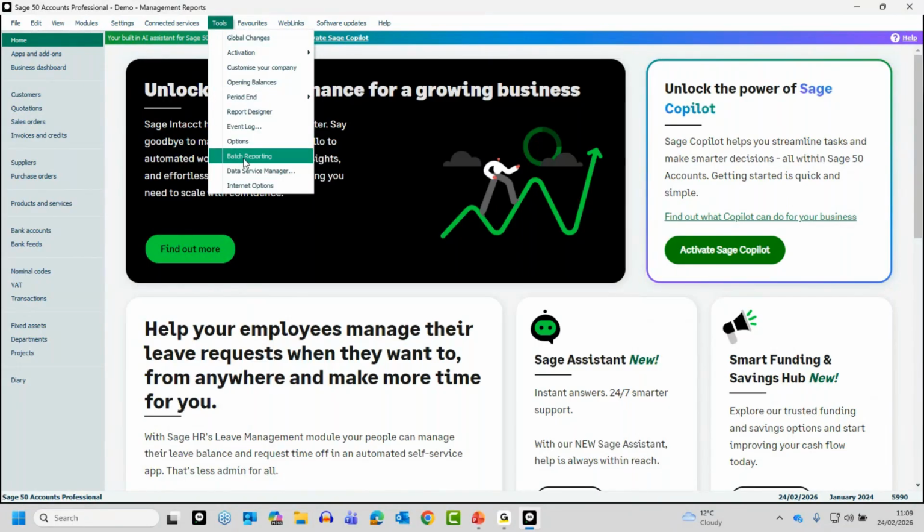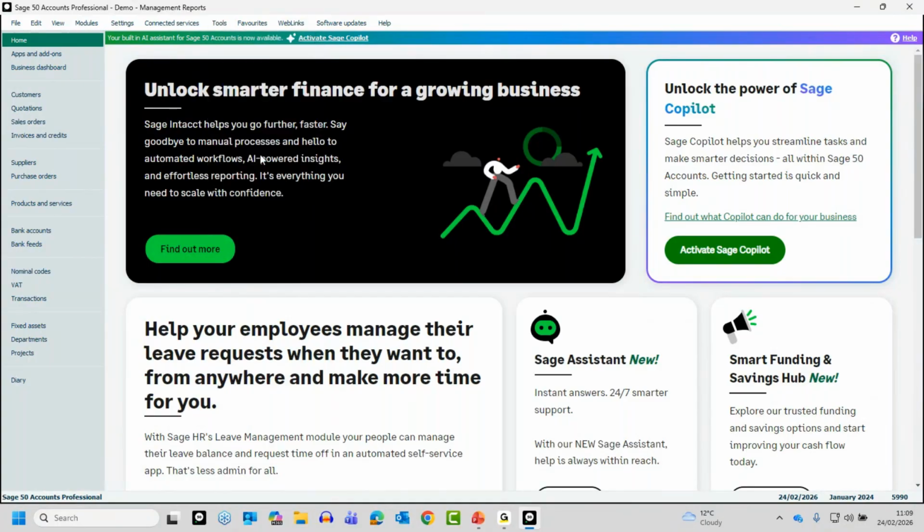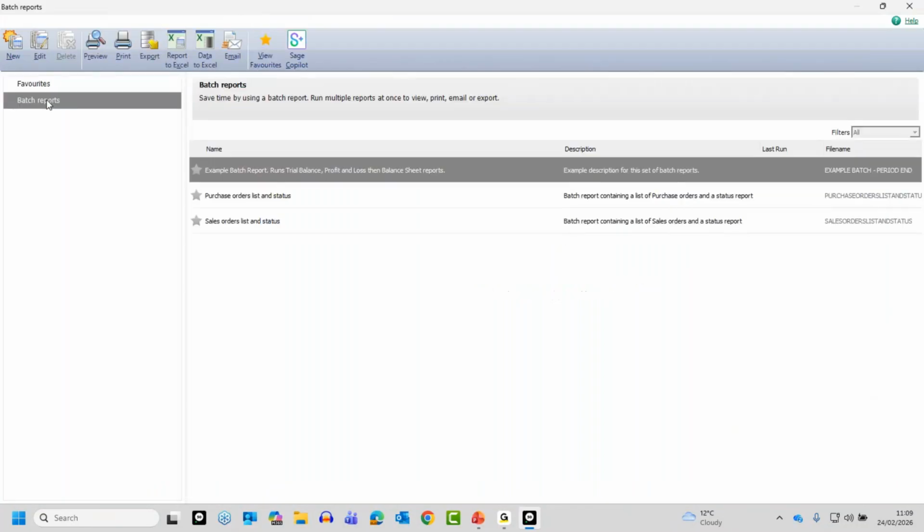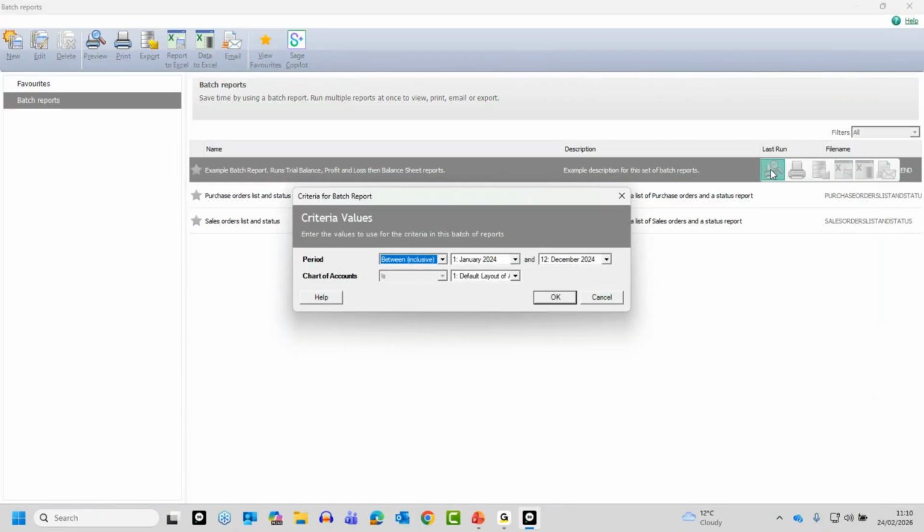So Tools, Batch Reporting. Again, you don't get this one if you're on Essentials, but what batch reporting enables you to do, if I just go into the batch reports area, is group reports together. I'll just pick on this one, a default report that's provided for you. If I just preview that, this one is the trial balance, the profit and loss, and the balance sheet. So three key reports within your software that if you are going to run them, you're probably going to run them at the same time.